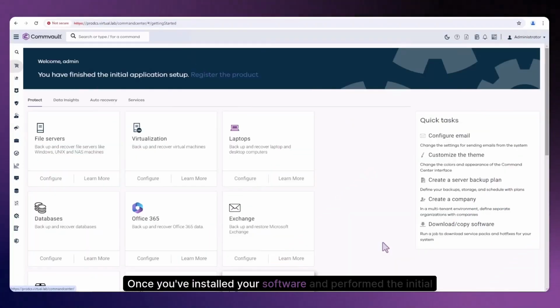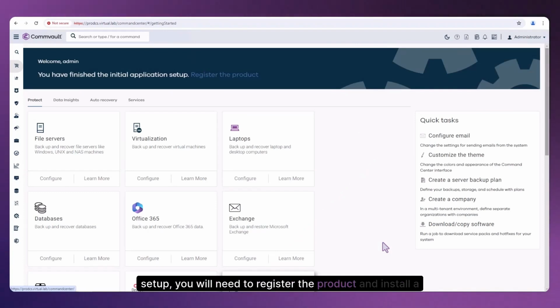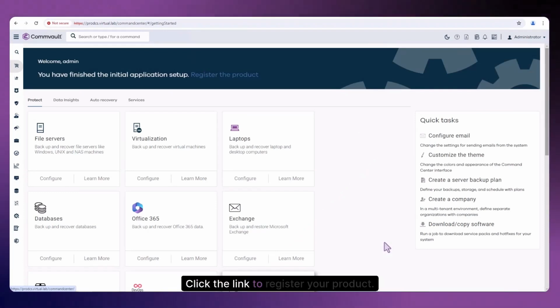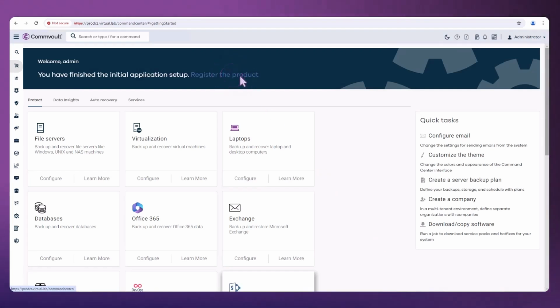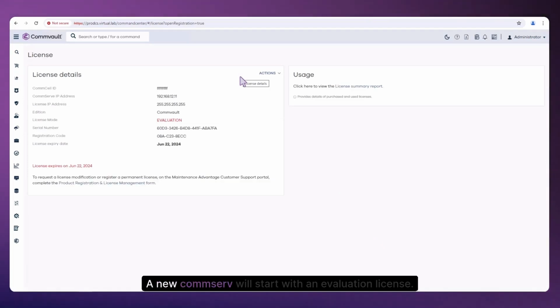Once you've installed your software and performed the initial setup, you will need to register the product and install a license key. Click the link to register your product. You'll be presented with your license details. A new CommServe will start with an evaluation license.